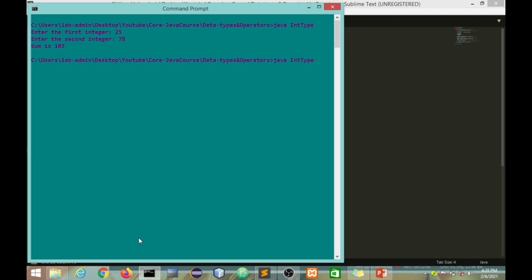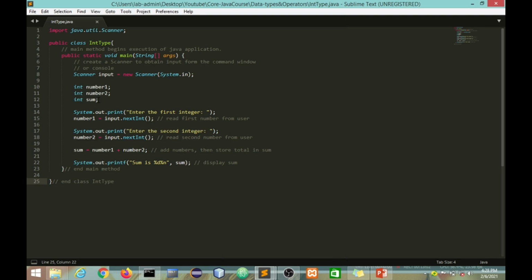So we can call it again. Enter. We say 1 plus 1. So the sum is 2. Okay, so we have demonstrated here that the main purpose of this example is just to understand how this integer type can be used. You can try this example on your own so that you get a clear understanding.